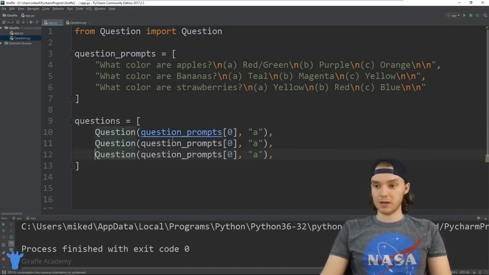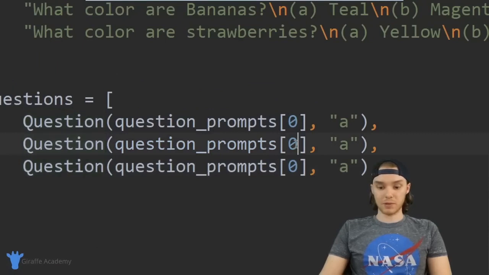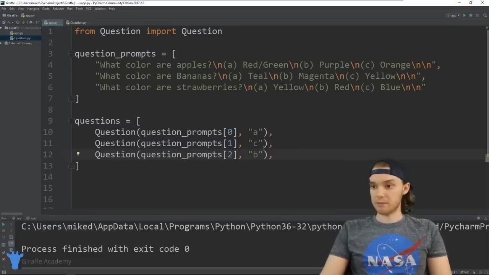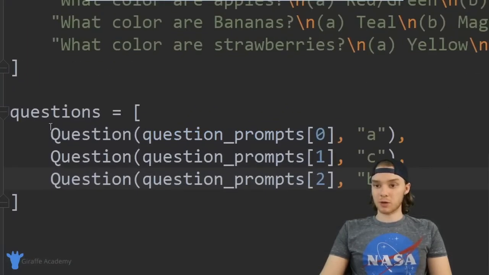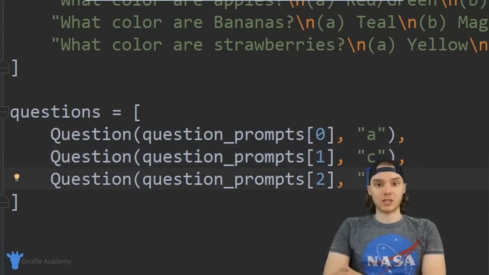All right, so now we're creating 2 other questions, and these ones are going to be 1 and 2. The answer to the second question is C, and the answer to the third question, I think it's B. Let me look. Yeah, so it's C and B. All right, so essentially we're creating 3 questions. Each one is getting a different question prompt, and they're each getting different answers. So now we have an array of questions that we want to ask on our test.